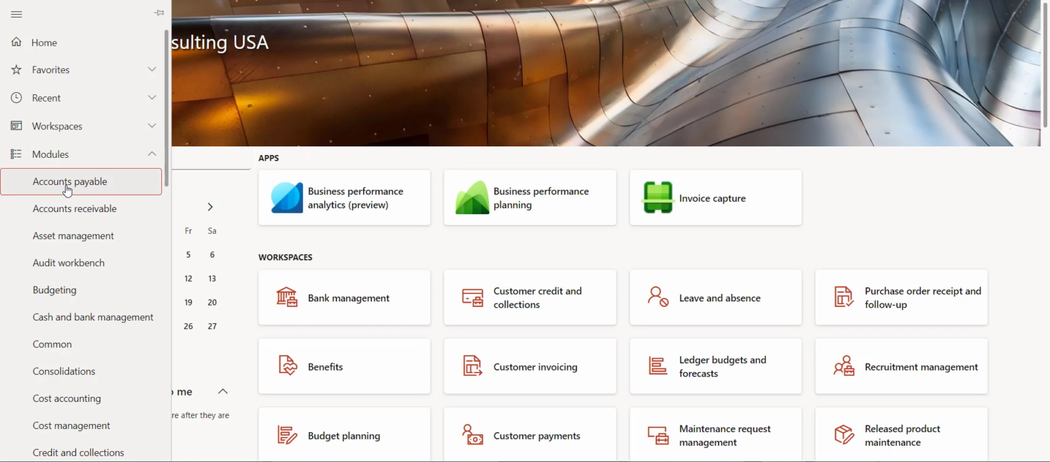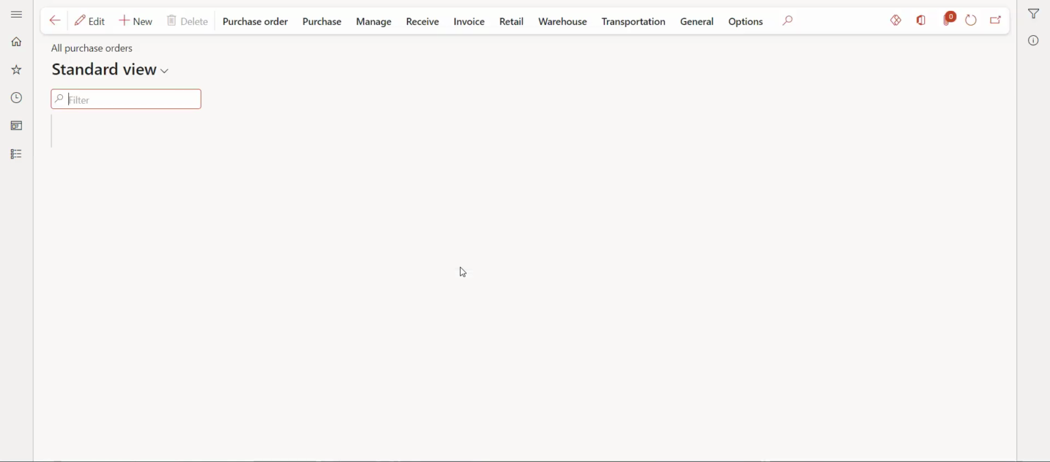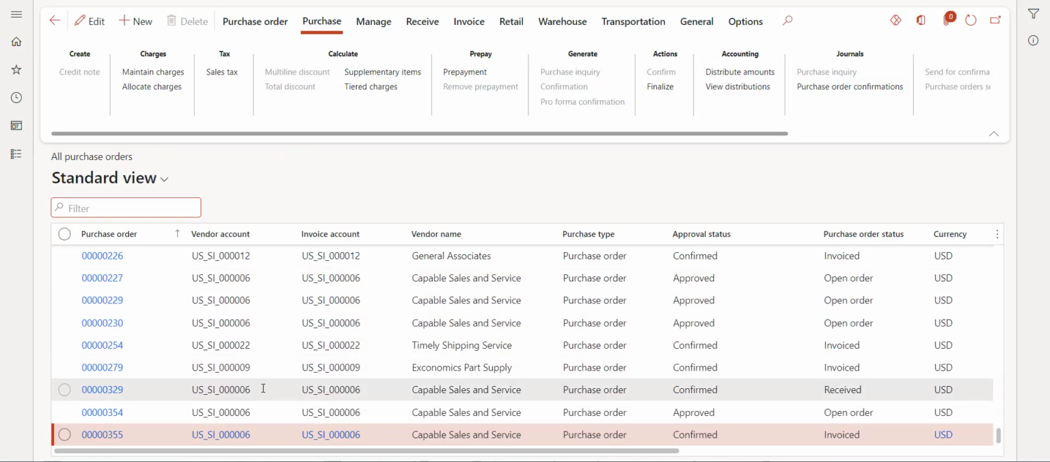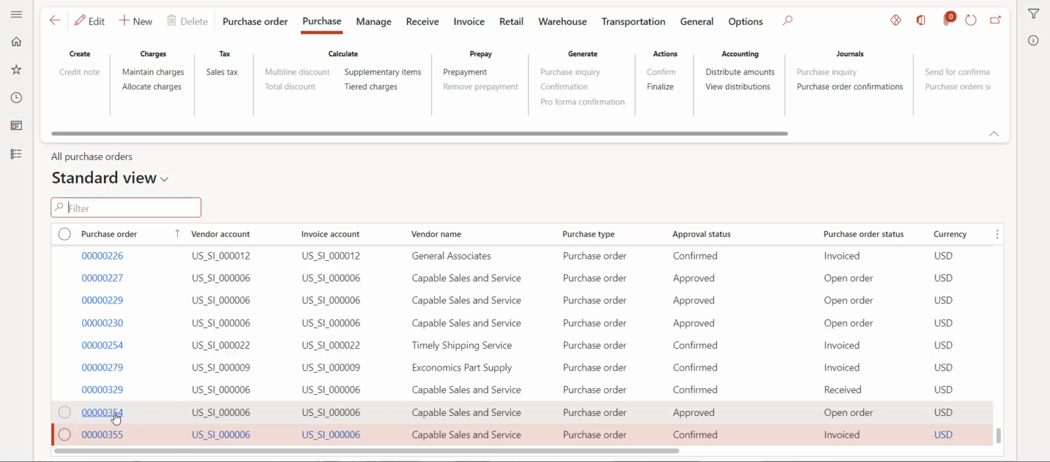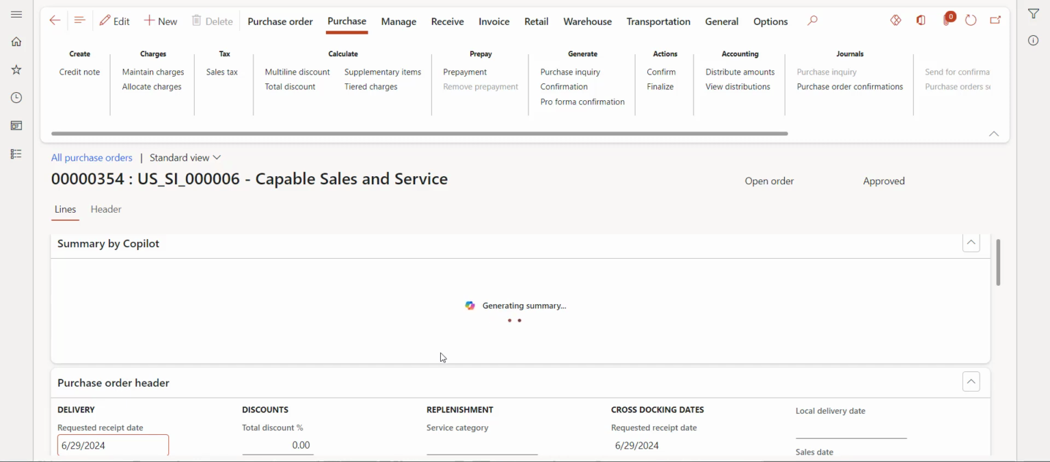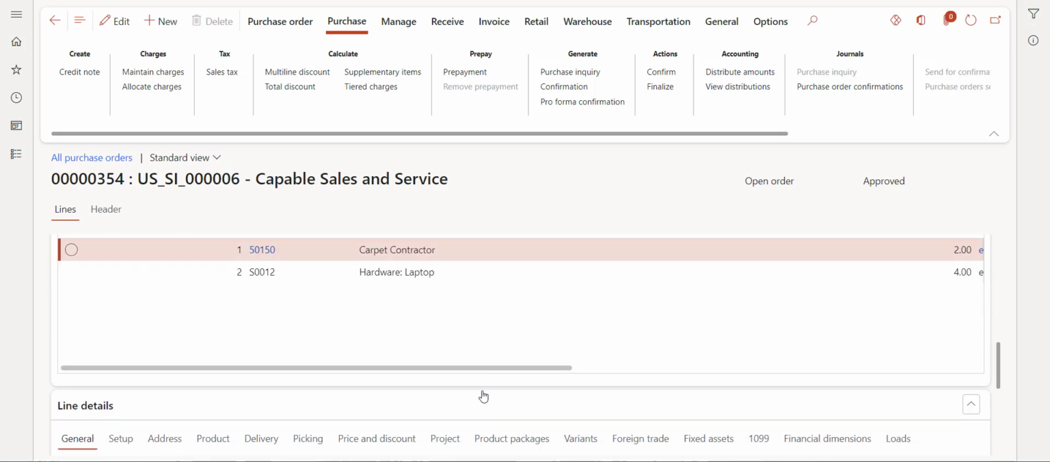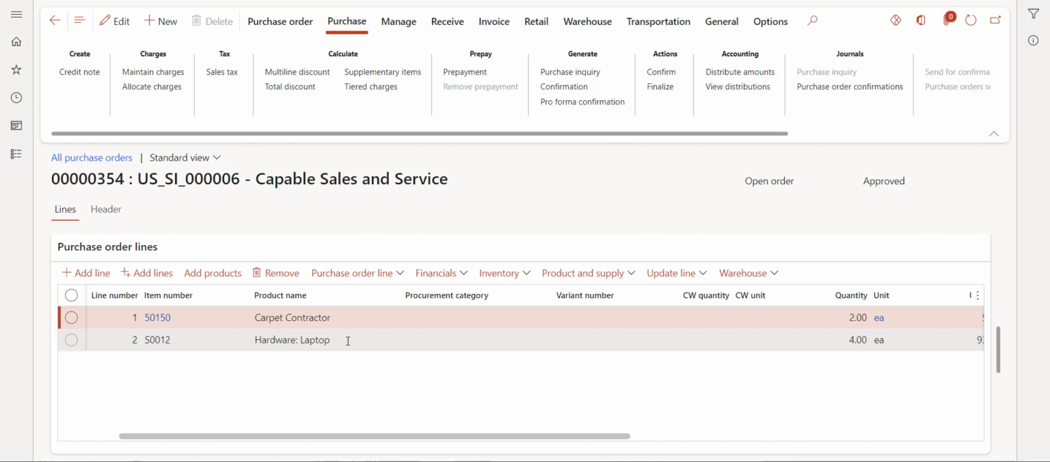First, I'm going to get into my accounts payable module and open up all purchase orders. Okay, so this PO in question already exists here, so I'm going to open it up, 354. Within this PO, as you can see, we have two lines with the quantity of 2 and 4, different products. The status is still open order and approved. The next step is to confirm this purchase order to generate purchase order confirmation, and then from there it's going to continue to flow for the product receipt and invoicing.